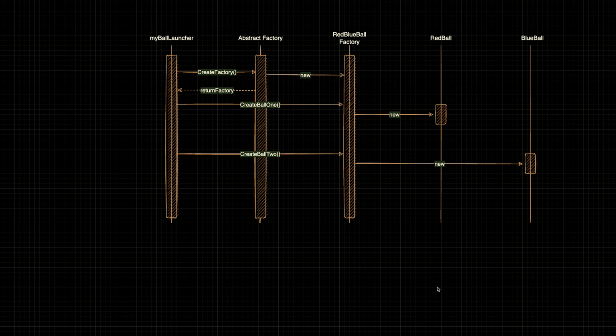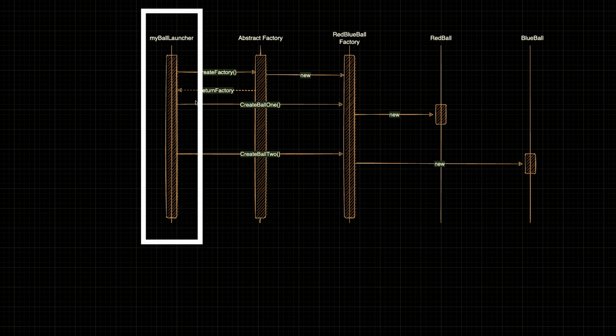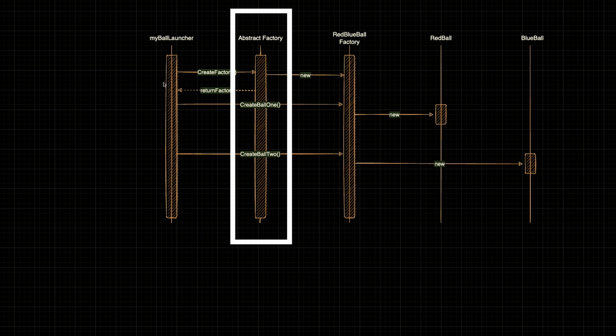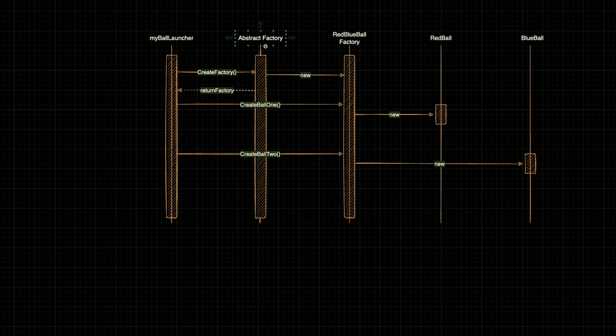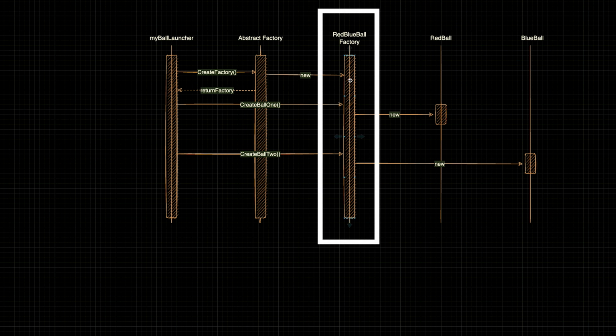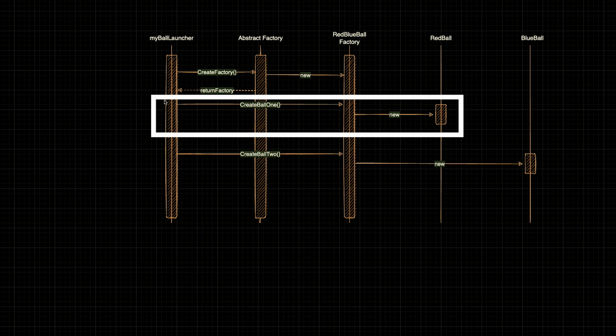Lastly, when talking about the lifetime of our classes, we've got a BallLauncher that will create the factory. The abstract factory will be created and passed back to the BallLauncher. This is going to be done through that abstract interface layer, which will actually end up creating the RedBlueBallFactory. Then we will use the BallLauncher to ask the RedBlueBallFactory to create ball 1. This is done through the interface of the abstract factory. The RedBlueBallFactory will then create a red ball for us, and that will end up getting returned back to the factory.